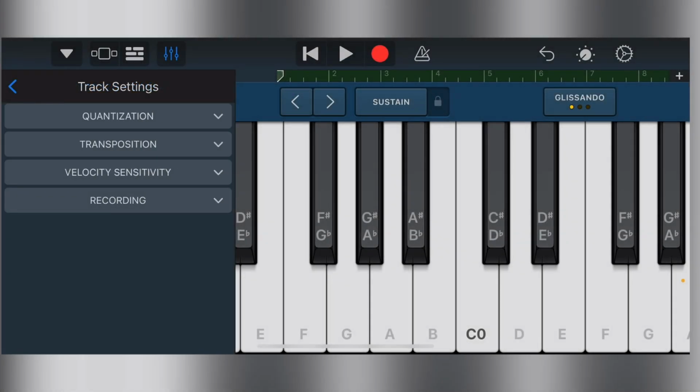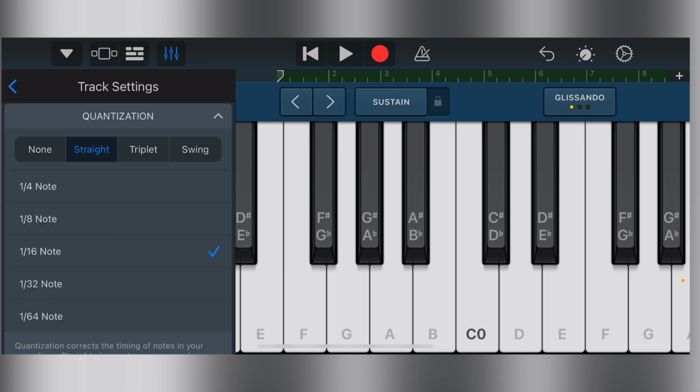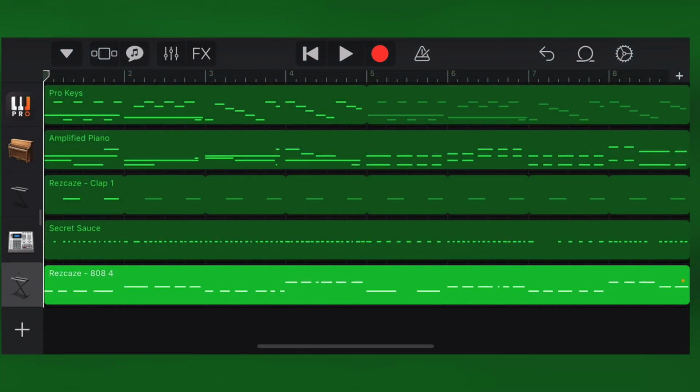Now, usually I use 16th quantization because I'm doing 16th notes in my track. If you follow this tutorial with me and you're inspired to make a beat, I encourage you to go do it.